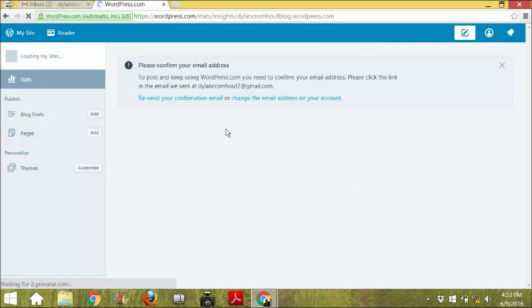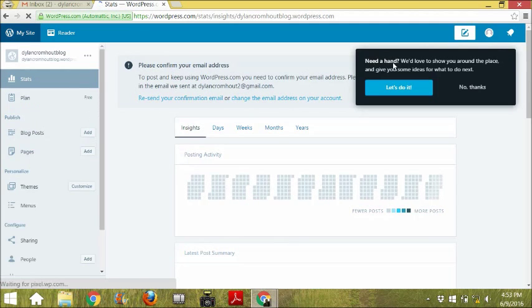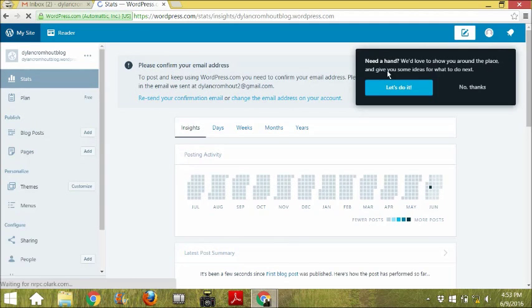Now we need to go. Can you see it says, please confirm your email address. Need a hand? We'd love to show you around the place and give you some ideas for what to do next. Okay, we can do that soon, but you can also say no thanks. It's up to you. But first here it says, to post and keep using WordPress, they need you to confirm your email address. Okay, so let's go to our email.